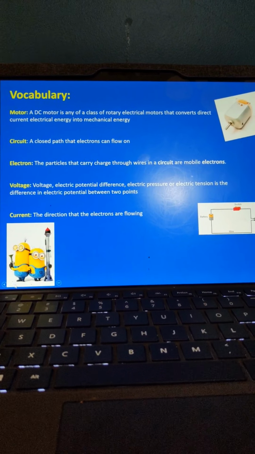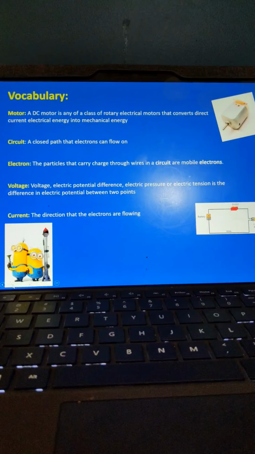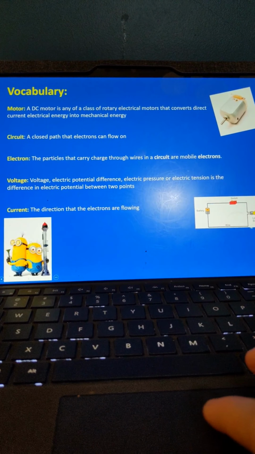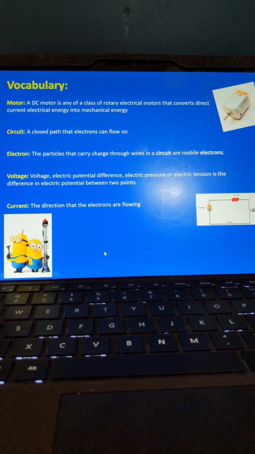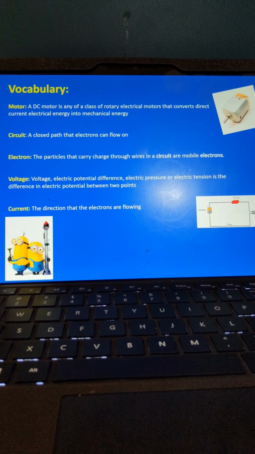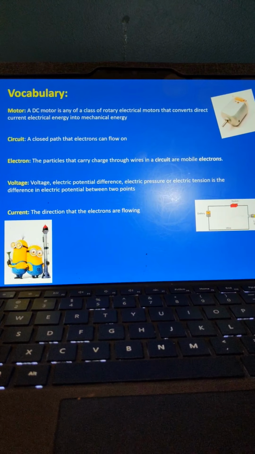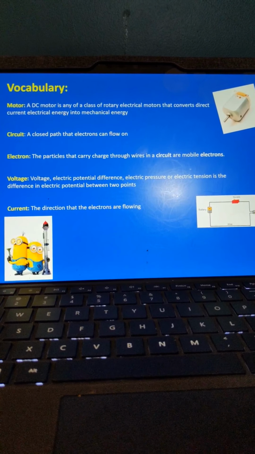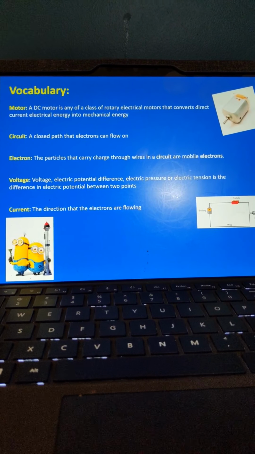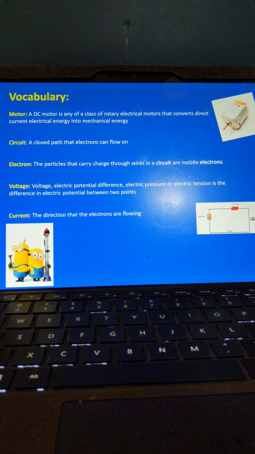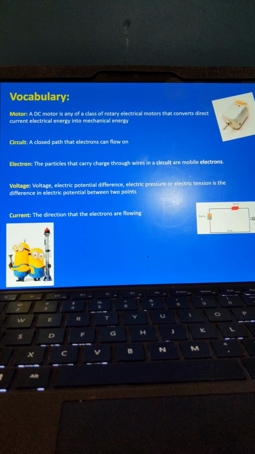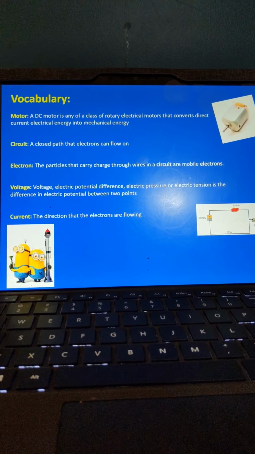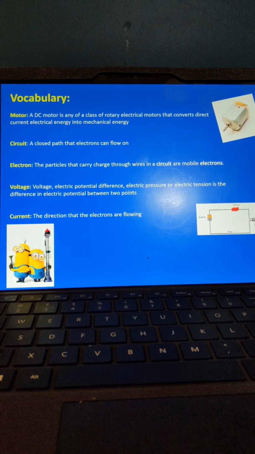So here's some vocabulary for you on this slide. You'll see the slide with the motor, the circuit, and the minions. The first vocabulary definition that we're going to talk about is a motor. Now in your kit you have a motor, and it's a DC motor, a rotary electrical motor that converts direct current electrical energy into mechanical energy. Now the mechanical energy is what's going to be used to actually propel your car forward.